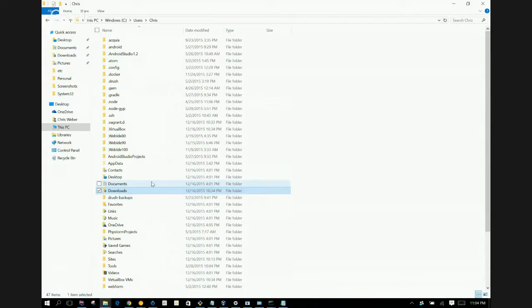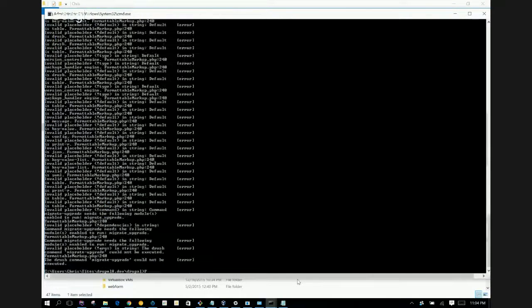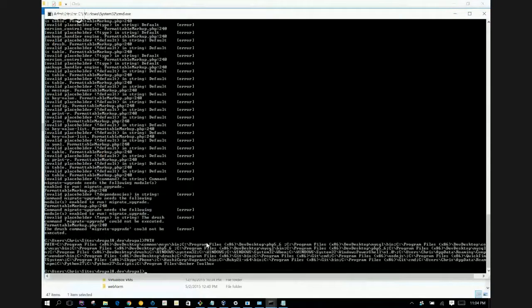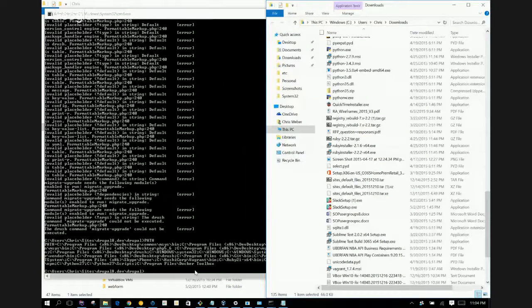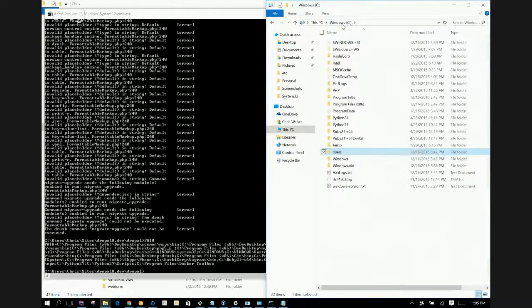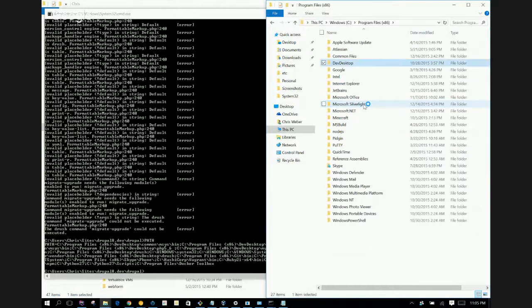All right. So we previously found where Drush was. I asked the path. It said it's in Program Files, Dev Desktop, Drush. Is it just me, or is that order different? That's weird. There it is. Dev Desktop, Drush. So let's go there. Program Files, Dev Desktop.